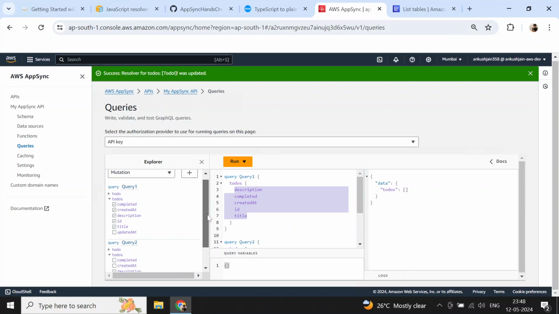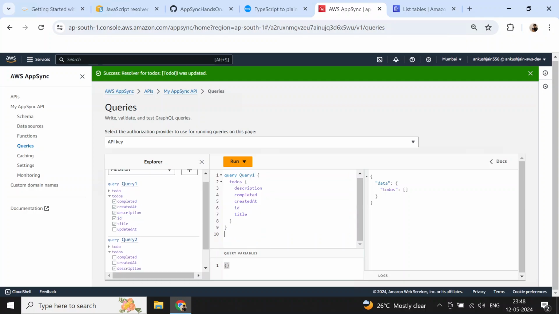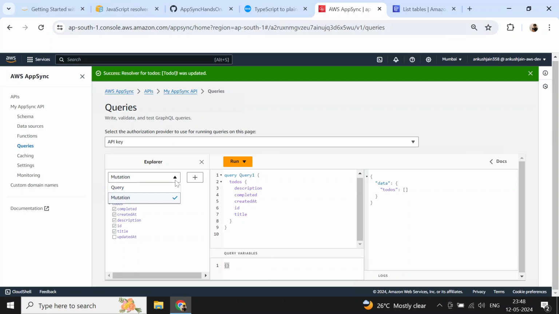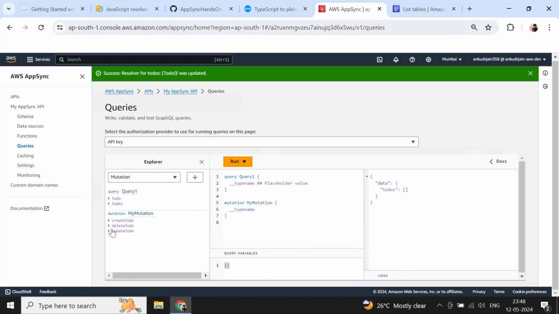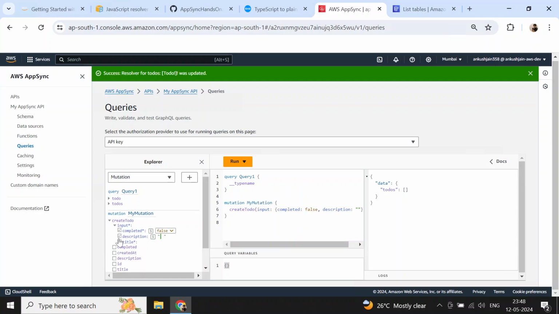Now we will insert some data. So we'll just go with the mutation. I will remove query two, add a mutation, and collapse it, and I will use createTodo, and here I will provide the input and also the return type. So I want just ID and title in the return. The ID and title are here, and this is the method, and here I am providing the input.